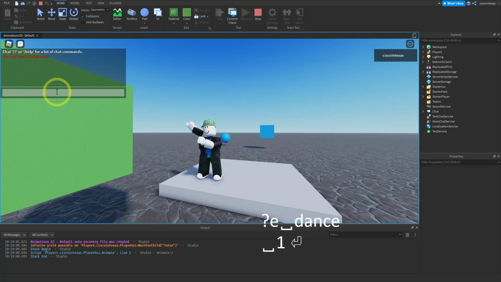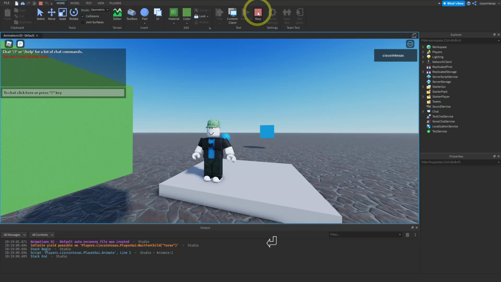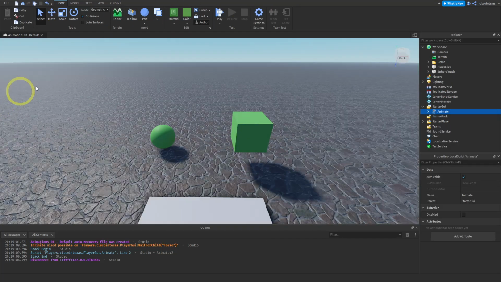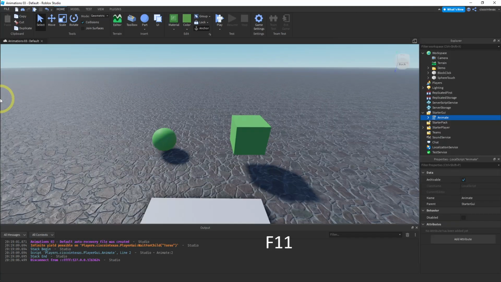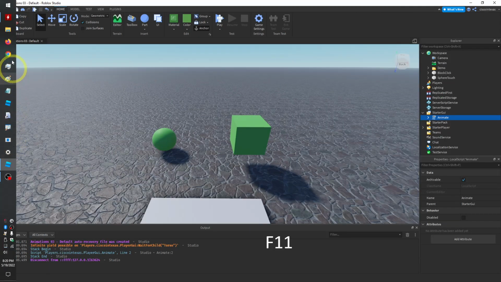No. /e dance. I could have sworn that was it. Hold on, let me look this up real quick. I already forgot how to trigger these things. Let me go to my browser real quick, and let's check.